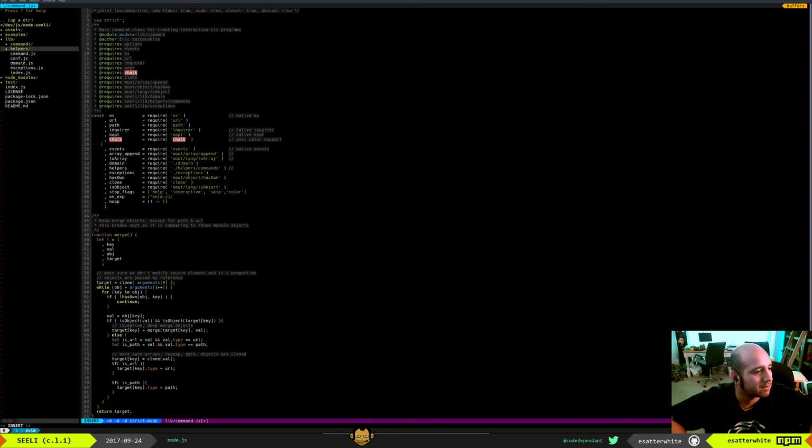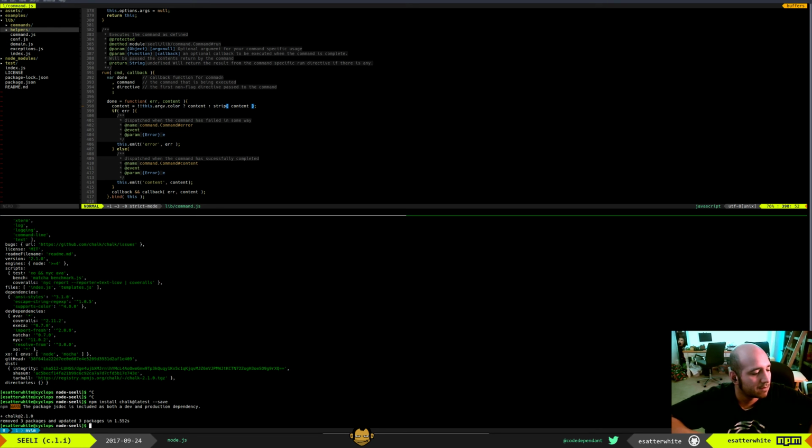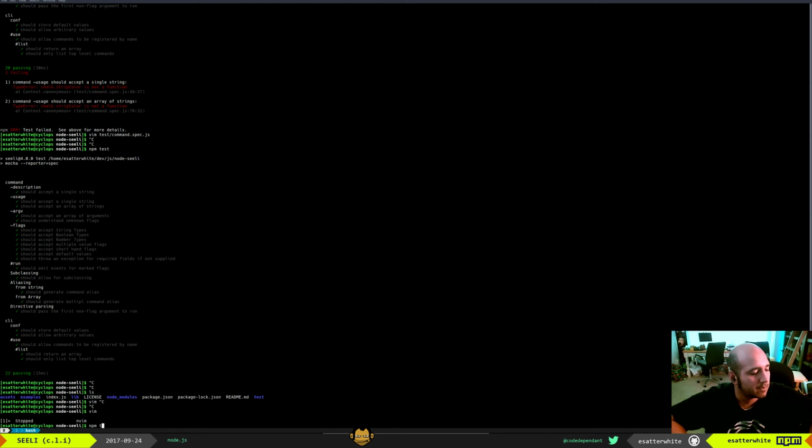And want strip. Probably strip-ansi, because that is the package that we have to use to remove the colors. All right. Let's find all occurrences of chalk strip color. Only two. Could be strip. Okay. npm test.